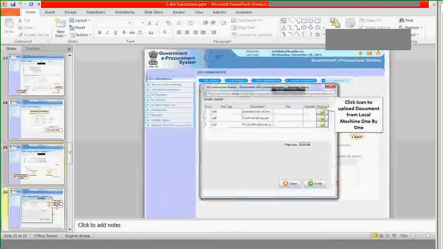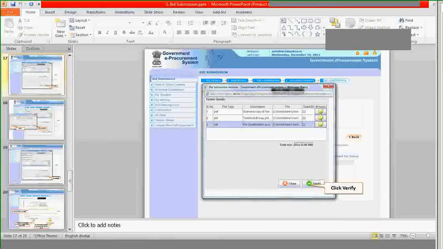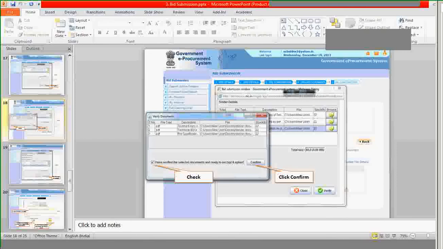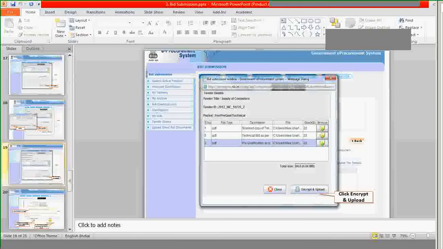Now click on my tenders to quote in that particular tender. These are the list of tenders you have moved from search active tenders. Now click on the view icon to view the tender. These are the documents uploaded by the department. You can view the document by clicking on the link.